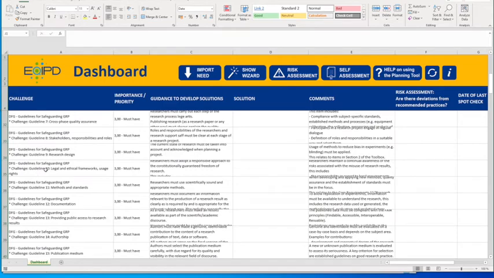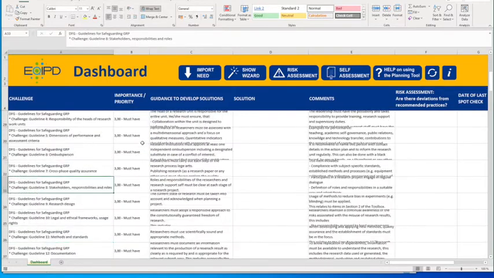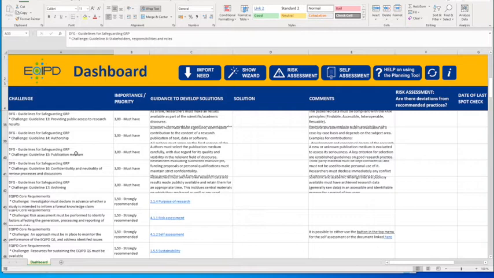This will also result in a new calculation of the priority. This is how it looks. The need is named in the challenge column, and additional text explaining and comments explain this new requirement.